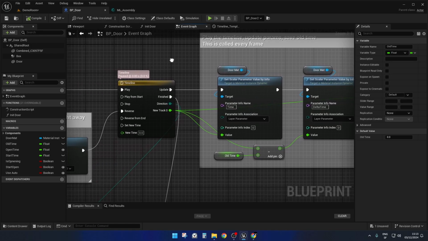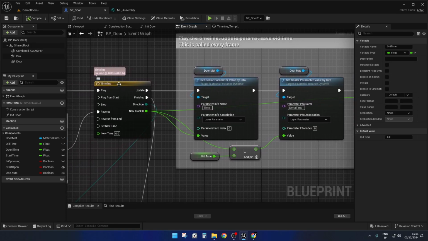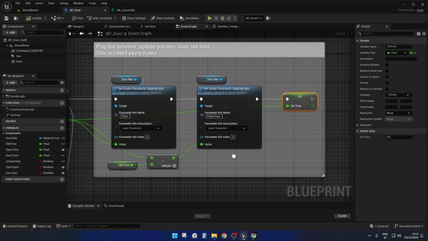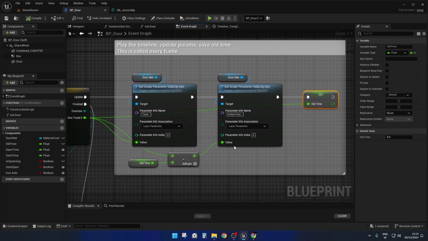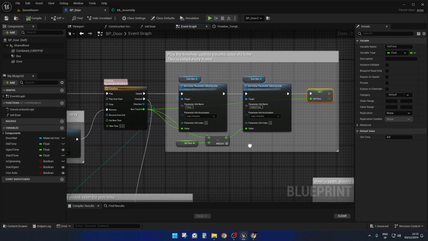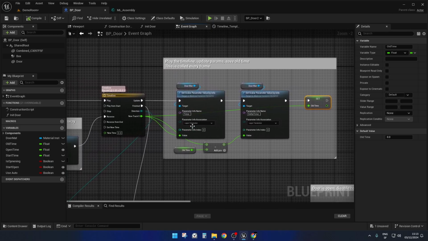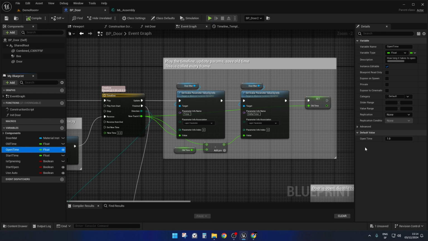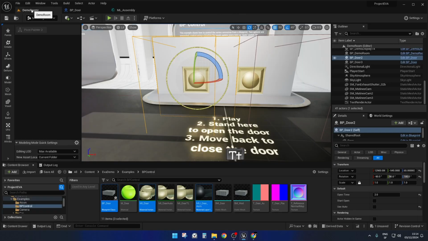And so this, our blueprint, will just play this, giving the time and the delta time as parameters. And to play it slower, we have this open time, which controls how fast or how slow the door opens, and you can edit it directly here.